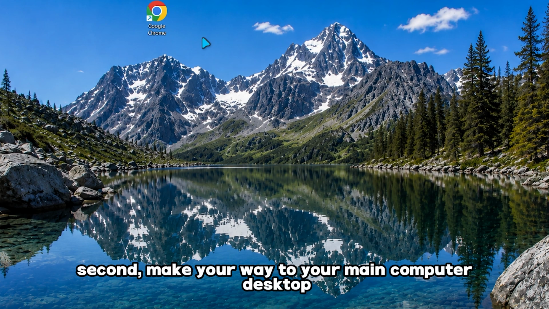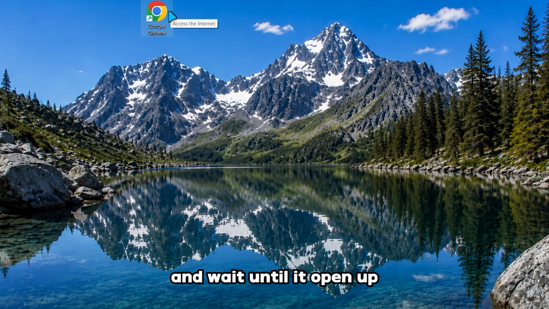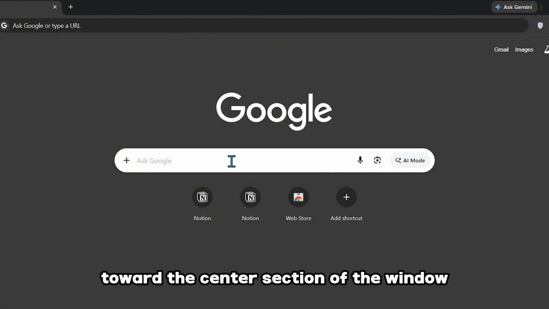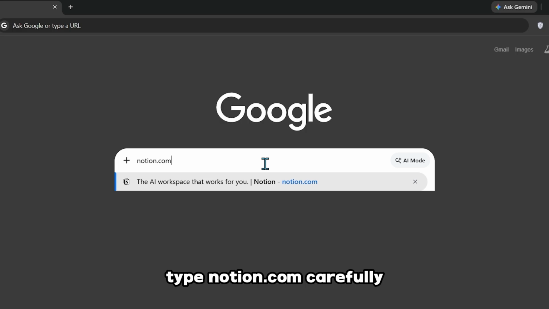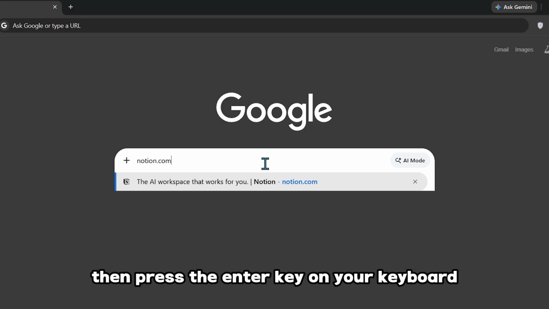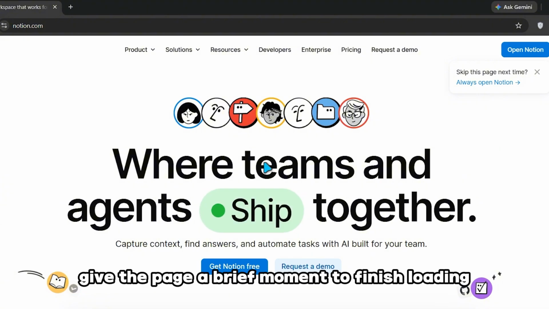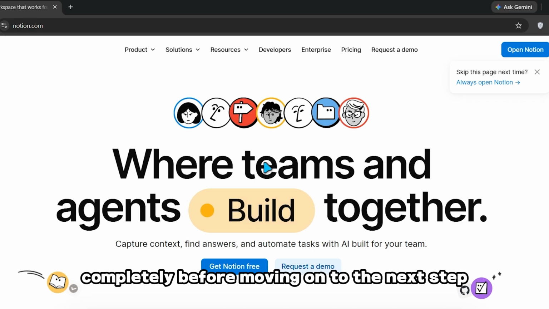Second, make your way to your main computer desktop. Search for the Google Chrome desktop and wait until it opens up. After the browser is ready, move your attention toward the center section of the window and click inside the search bar. Type notion.com carefully, then press the Enter key on your keyboard to visit the official Notion website. Give the page a brief moment to finish loading completely before moving on to the next step.